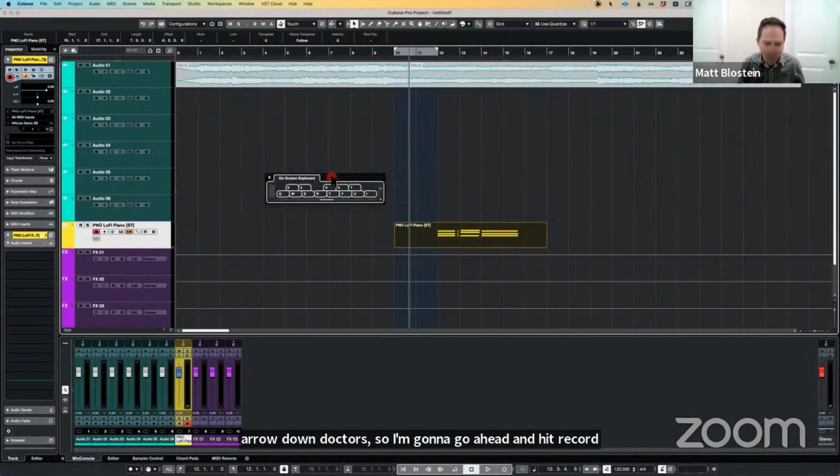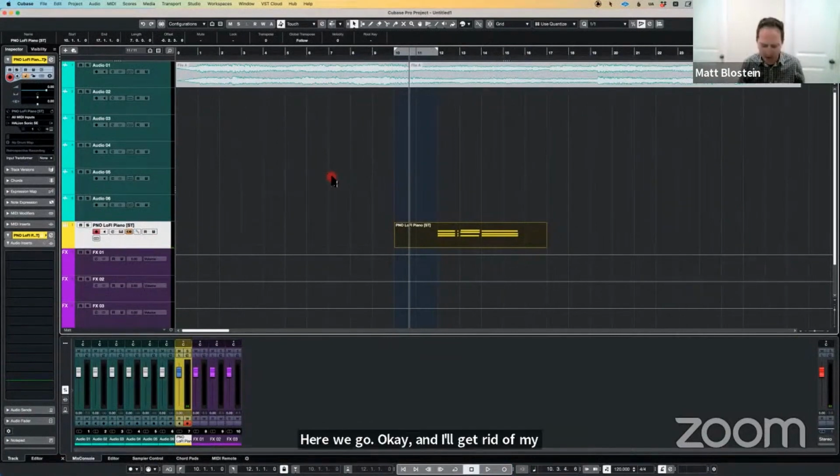There we go. Okay. And I'll get rid of my keyboard. And so I have my numeric keypad set to different quantized values. So you can see up here, I might have played a 16th note in there. So if I hit Q, that'll quantize that. And then I have a macro that I made.